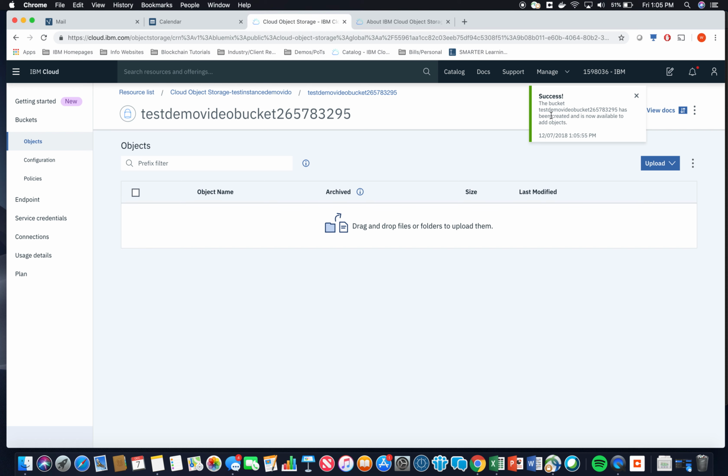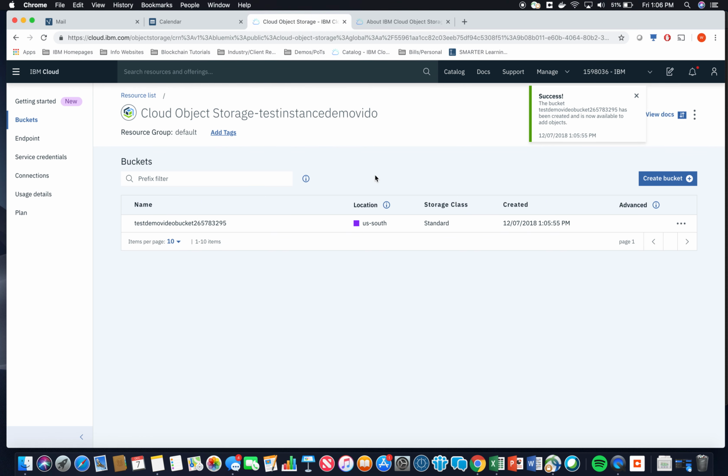And there you are. It's been successfully created. And if you click back into your Cloud Object Storage instance at the top, you'll see this bucket created, where it is, the storage class. And if you go into extra features, you'll see that archive policy.